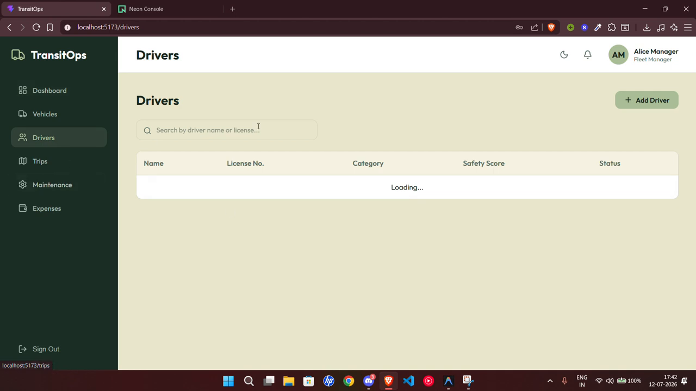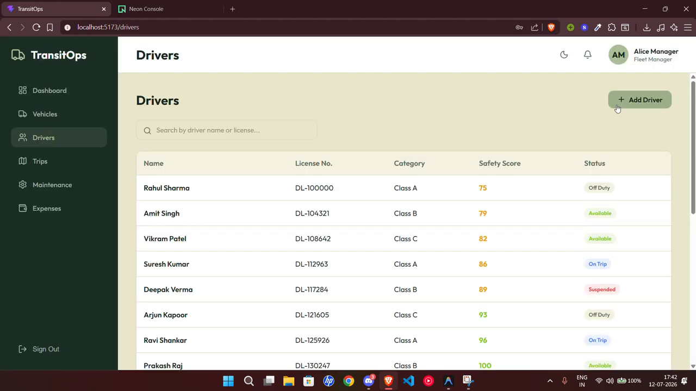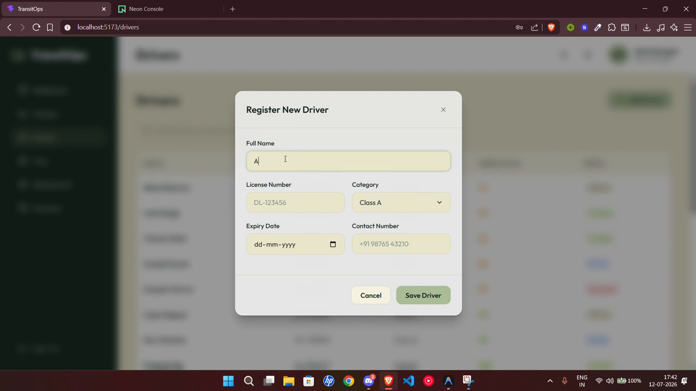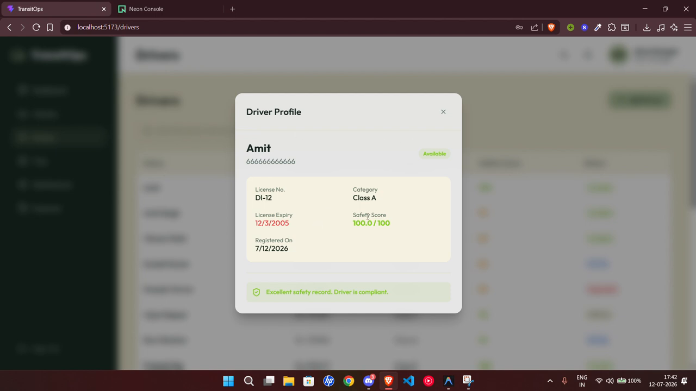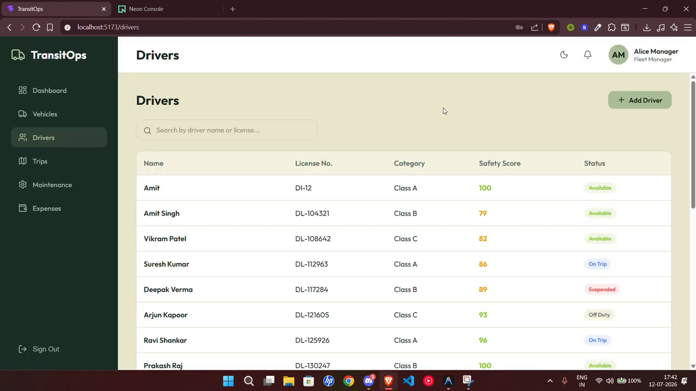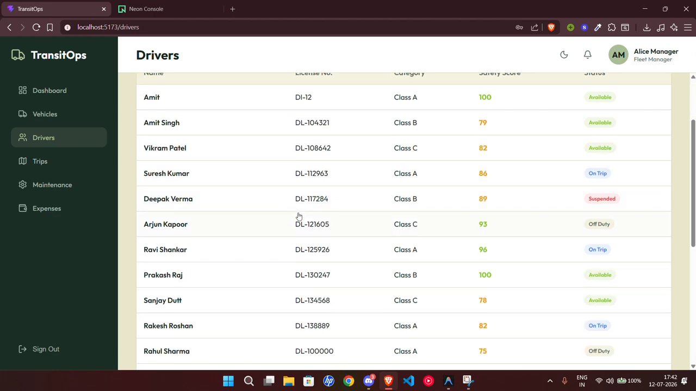Now all the data is stored directly in the database, as we can see. You can save the time and see the driver is saved along with the safety score. The safety score is there from the starting, and it gradually dips according to the trips completed by the driver or improves further.